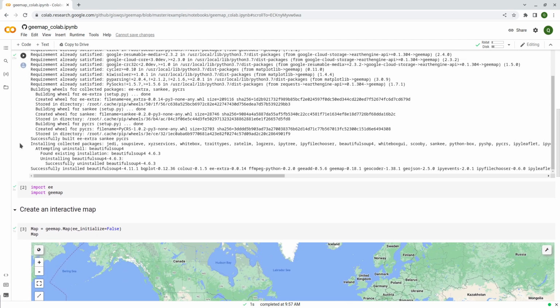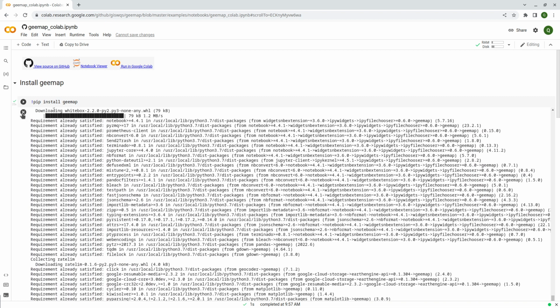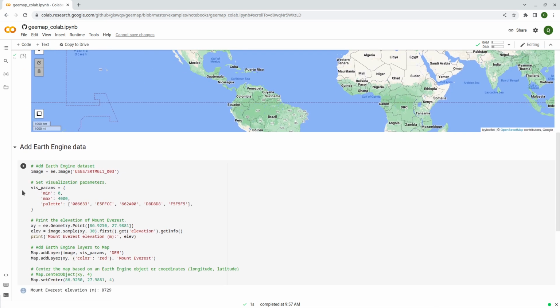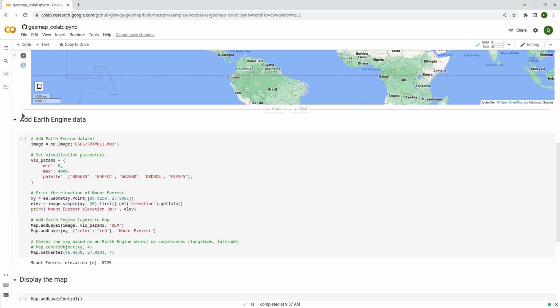So now you no longer need to restart the kernel, and you can try it out with your own notebooks, and there are also many other notebooks on the website. So you're welcome to try that out.